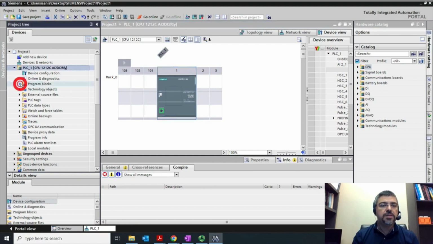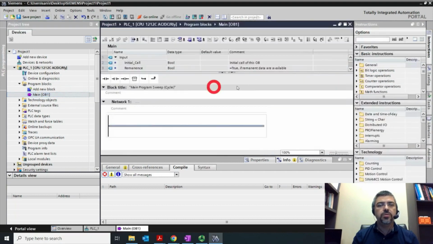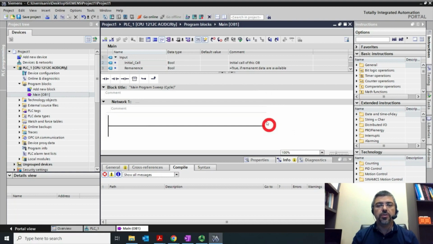Then you come here to the program blocks and click on Main, which is the place where you should put your ladder logic. I click on this. As usual, it takes a few seconds to show up, and this is the place where you need to put your ladder logic. As you can see, this is the page where you can add it. Here you have all the samples that you need.